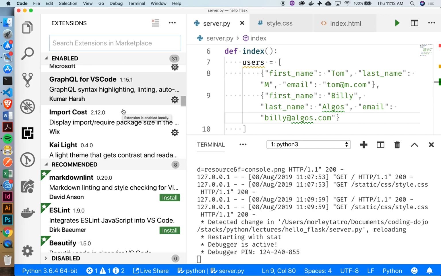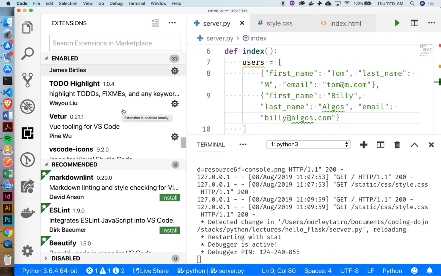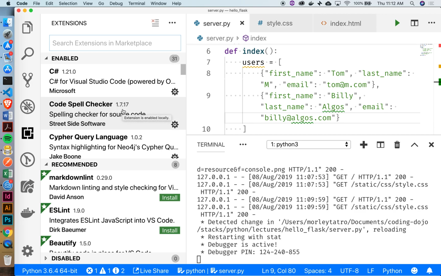VS Code is pretty intuitive. You type in spell check, you'll find something. Yeah, where is that thing? Oh, here it is. I install every extension that's available. So this is it right here. It's called Code Spell Checker. All right, so if you guys want to add that, go ahead and do it. You're welcome to do so.